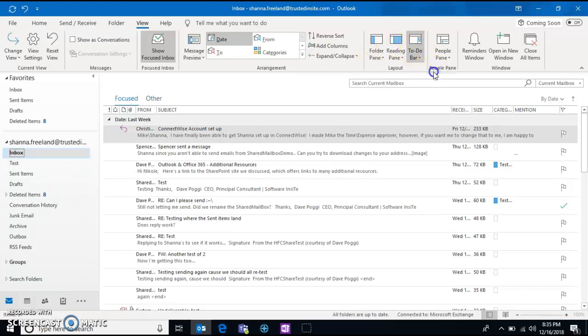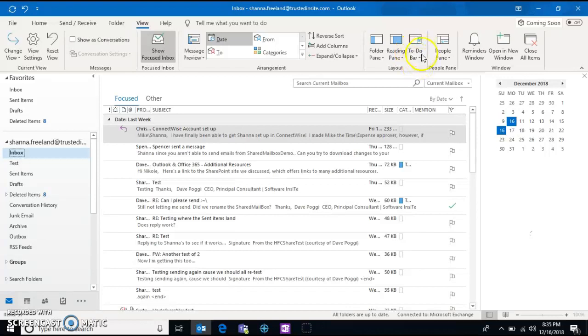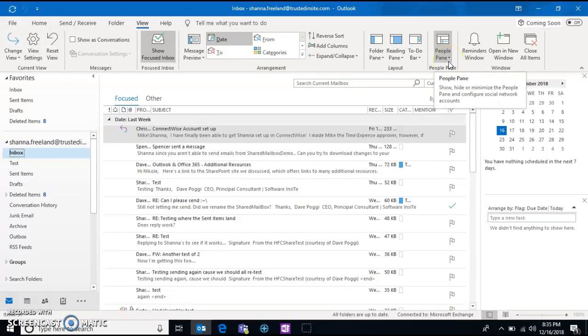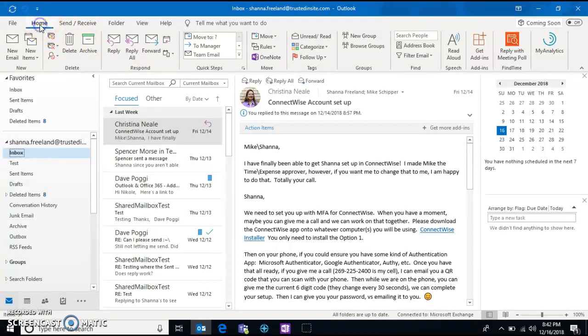For the to-do bar, you can actually have your calendar show up, or your tasks, which gives you, anytime you flag things, they'll show up down there. So from the view, you can add all of the options, customize your screen how you would like to see it. I'm going to return to the home banner.